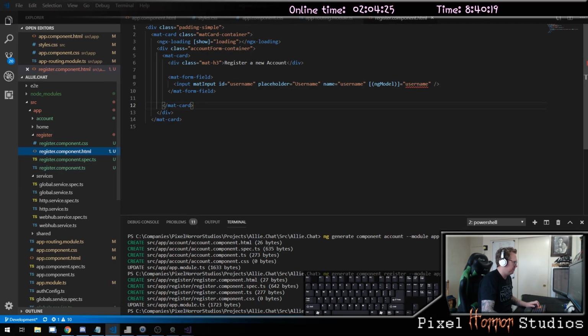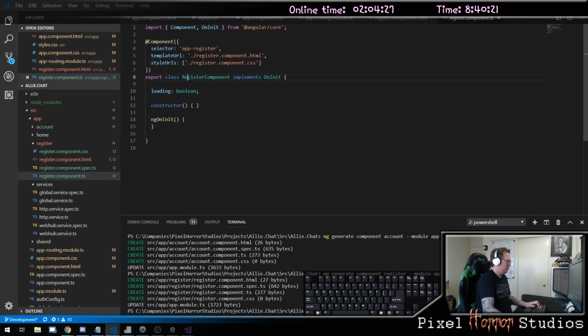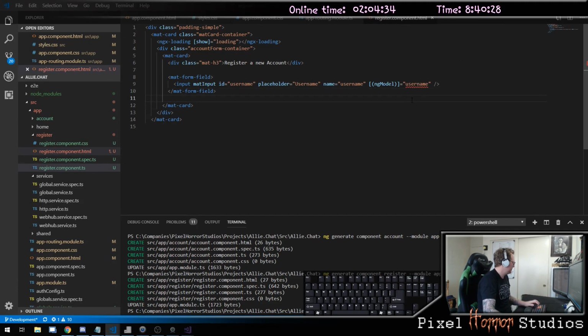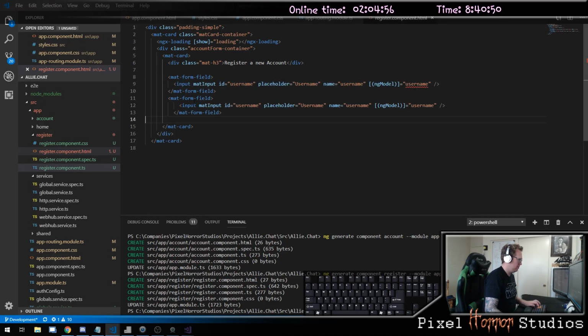And back on register, we want to have a username as a string. Okay, the next one that I want to have is a password, which is almost the same thing. And it's going to be password.